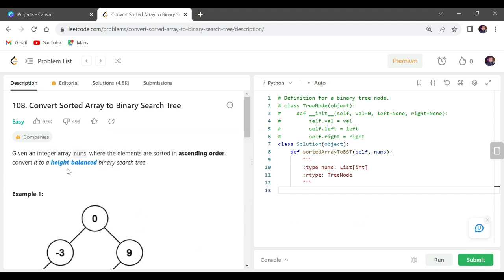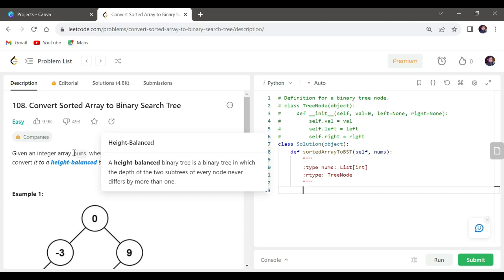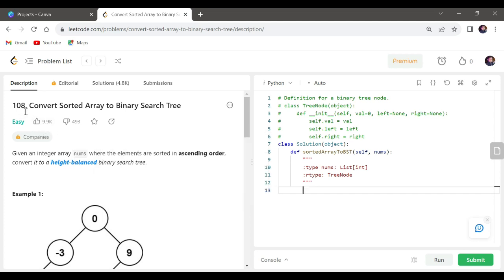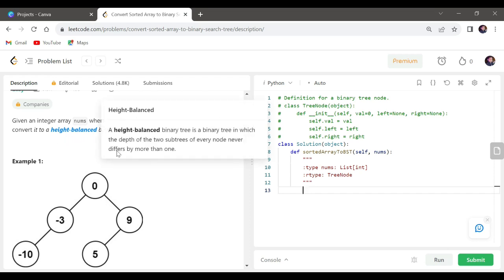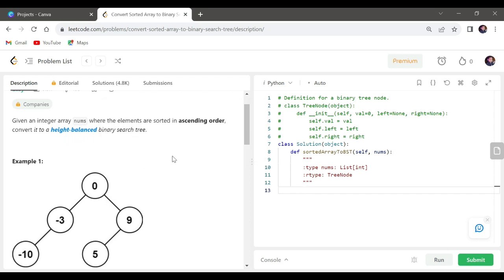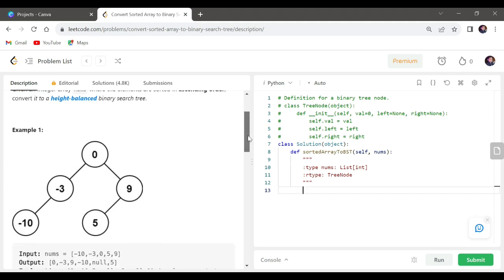So in today's video we will discuss 108 convert sorted array to binary search tree. Let's read its description first. Given an integer array nums where the elements are sorted in ascending order, convert it to a height balanced binary tree. So first let's discuss what is binary tree.